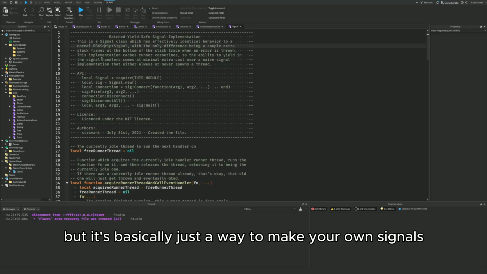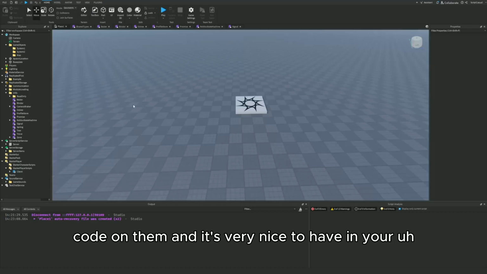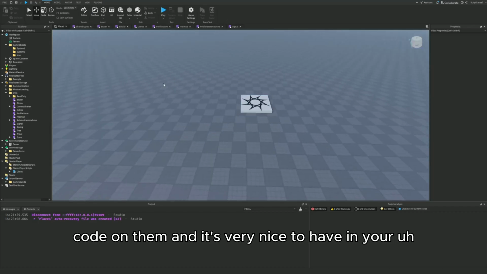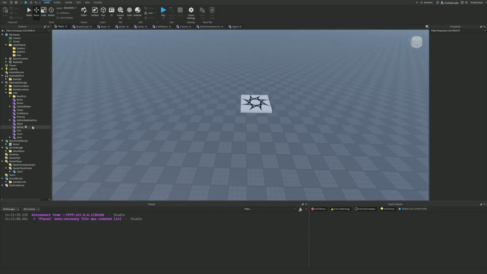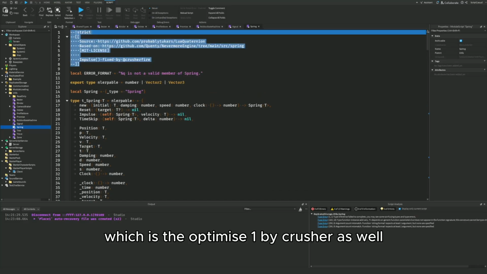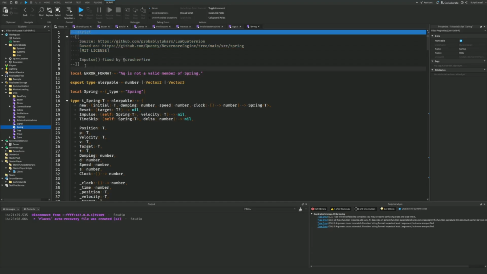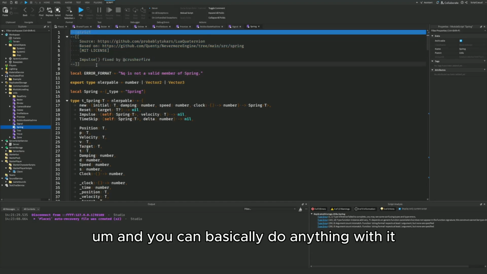But it's basically just a way to make your own signals and listen to them and execute code on them. And it's very nice to have in your utilities. The Spring module, which is the optimized one by Crushfire as well. I believe it was made by Axis Angles. And you can basically do anything with it.